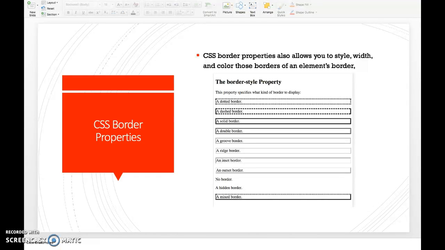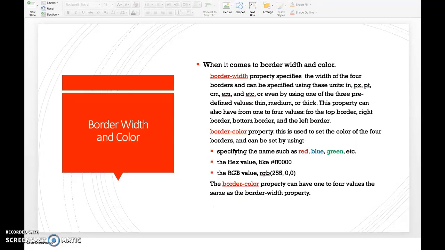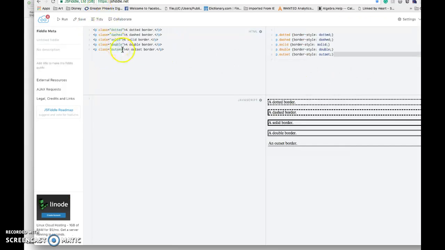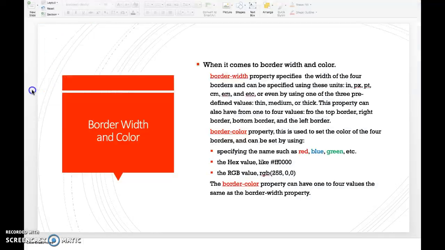Now, CSS border properties. Oh, let me see. I'm sorry. Let me see, for an example on this one.